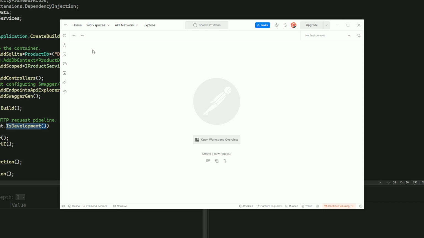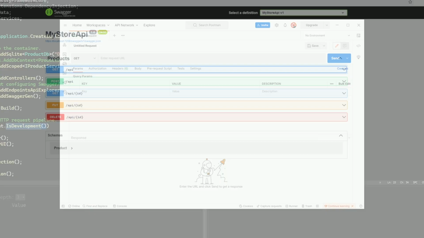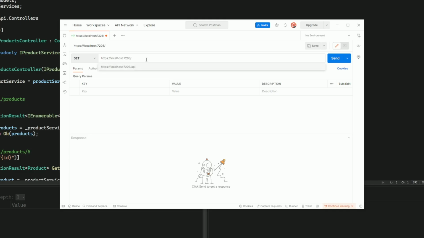To create requests, I need to click on the plus button here. And depending on the type of request you want to make, you can select the appropriate method in the drop-down menu here. Because we are going to fetch all the products, I'm going to select the get method. And I need the URL of the API. For that, the first option, I can just go into the Swagger UI and copy the first part of the URL. The route to the API also starts with /api, so I need to add that part. Once the request is set, you can send it by clicking on the send button here.